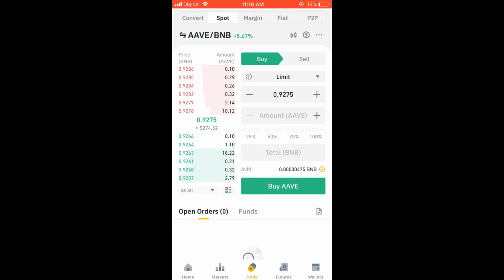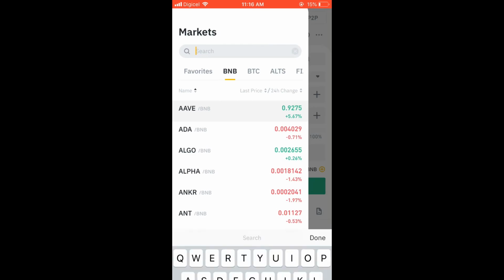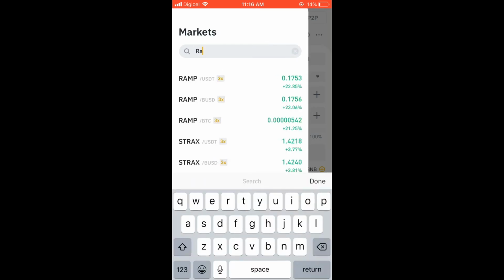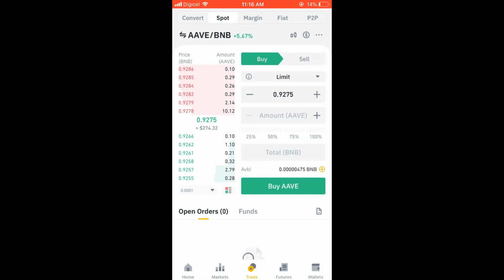Anyways, after you have done the deposit or transfer, you're going to tap on trade, and right where you see AAVE/BNB, you're going to tap on that, and you're going to type in Ramp, and I'll be using the pair of RAMP/USDT, and you can see the current price is 0.1750.